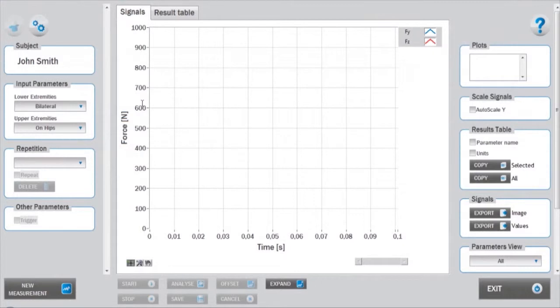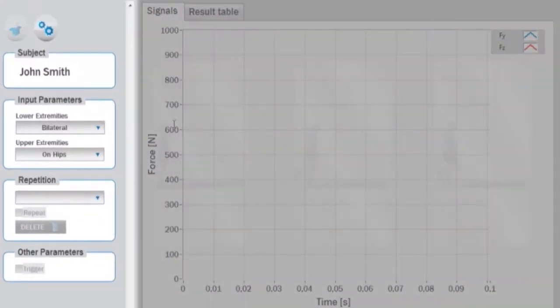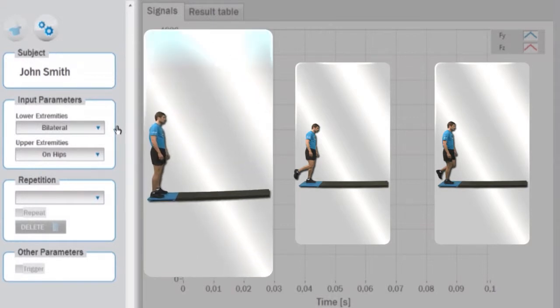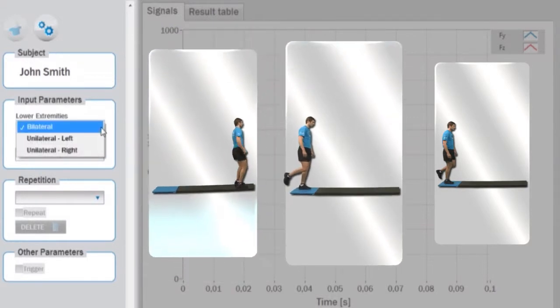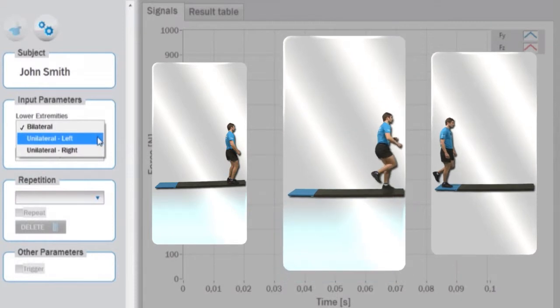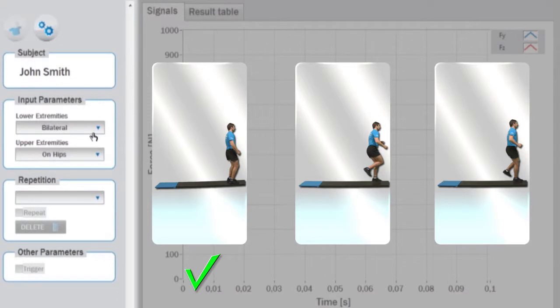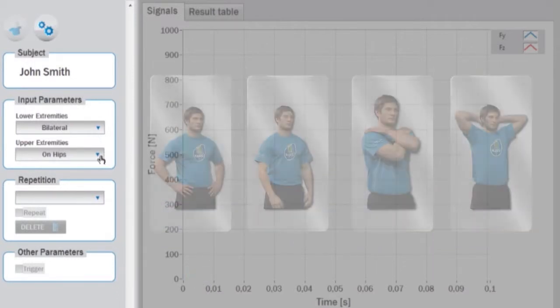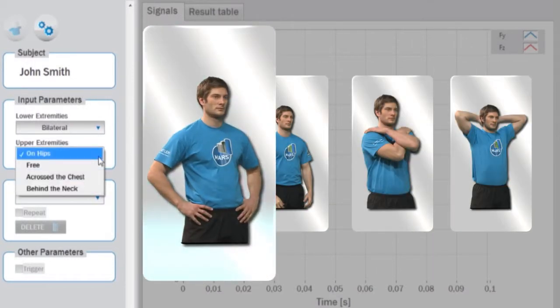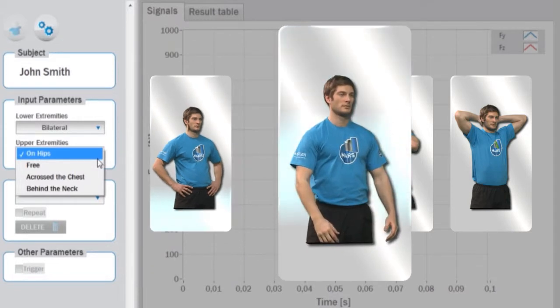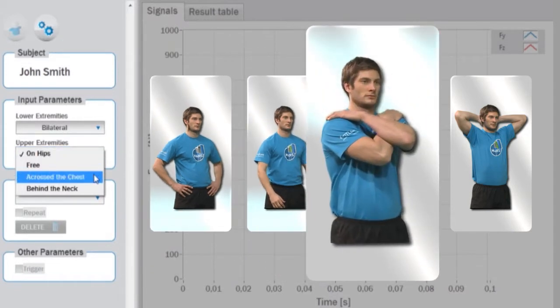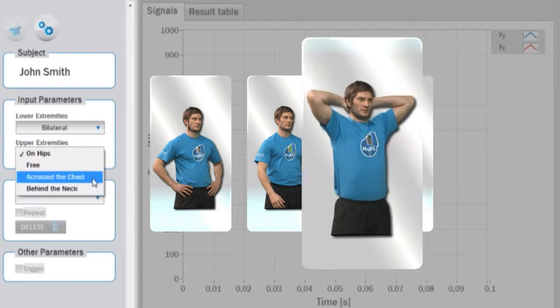Before beginning with the measurements, appropriate input parameters must be determined in the setup panel. These are lower extremities, where you can choose among bilateral jump, jump with the left leg, or jump with the right leg, and upper extremities, where you can choose among hands positioned on the hips, freely positioned, crossed over the chest, or positioned behind the neck.